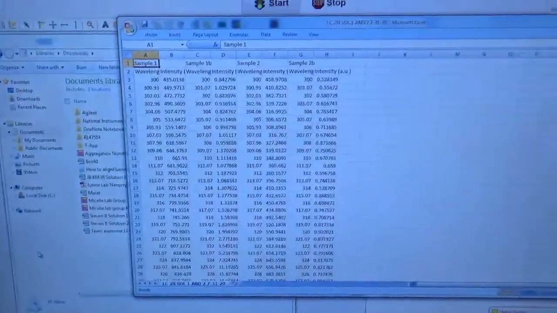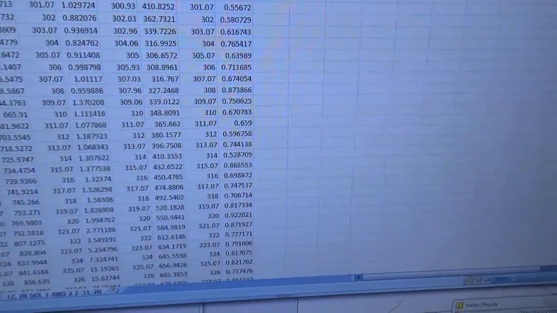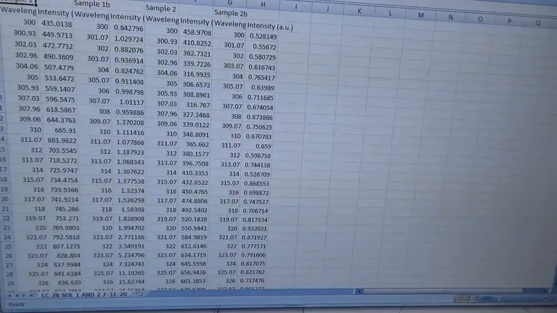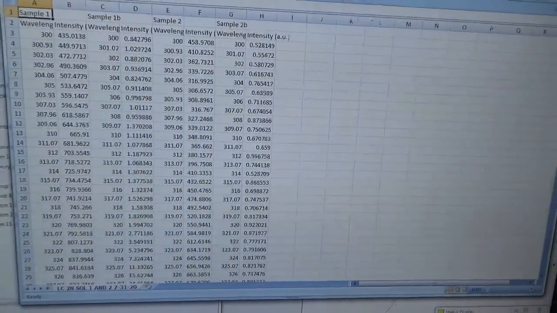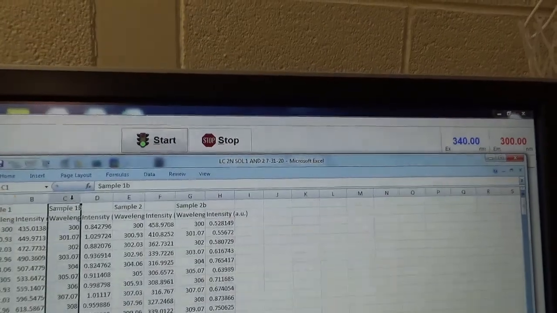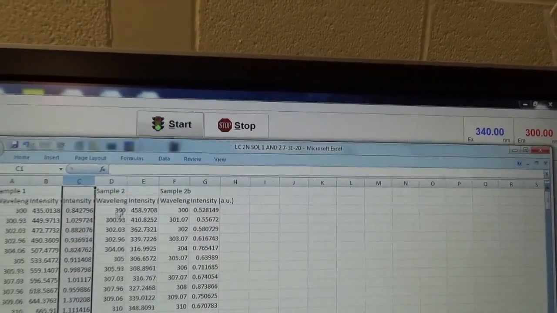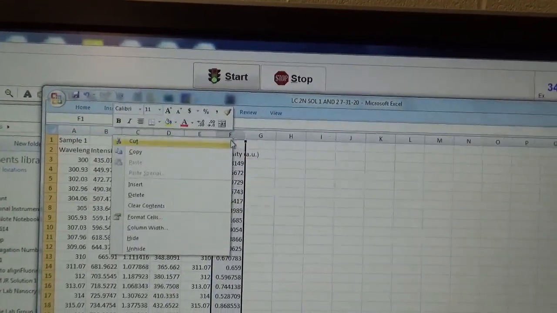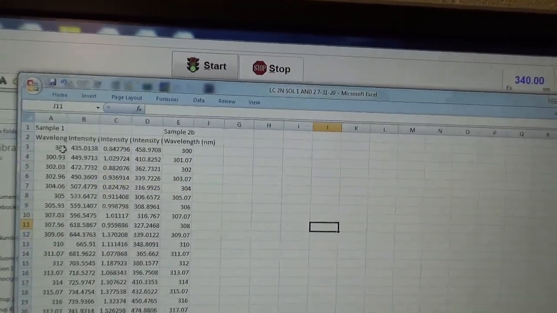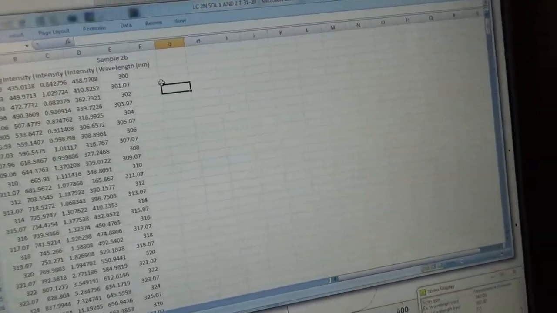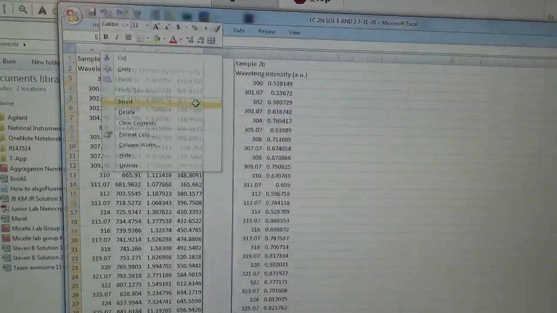All right, so here's the Excel spreadsheet that has the data for solution 1 and solution 2. The first 4 columns for solution 1, and the next 4 columns are for solution 2. And since these wavelengths are all the same, I'm going to delete the columns that have the wavelength in them. I'm just going to use the first column. I think I did that wrong. Gotta Control Z that. I think I got rid of the wrong one.